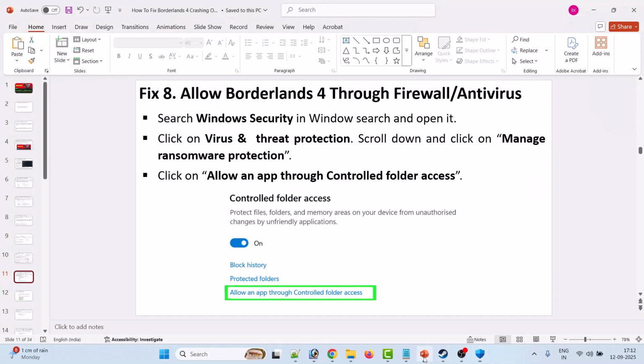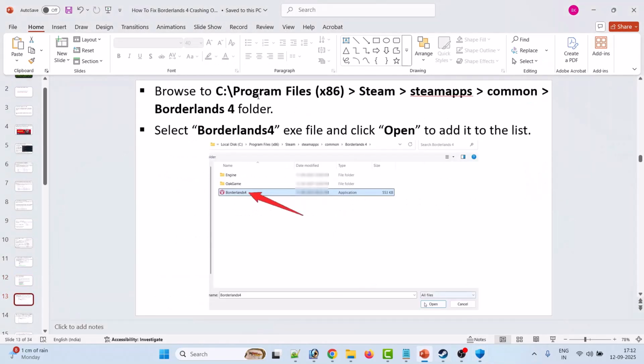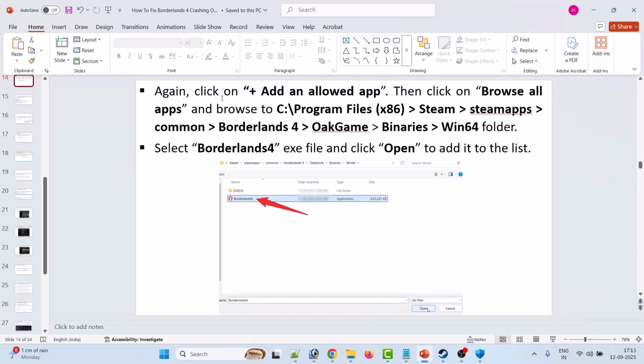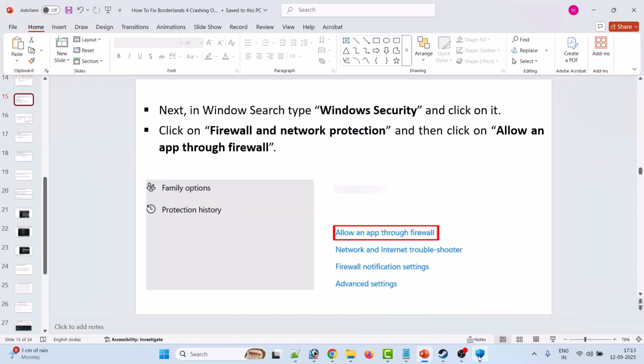And then browse to C drive, program files x86, Steam apps, common, Borderlands 4 folder. Select Borderlands 4 exe file and click on Open to add it to the list. Again click on Add an allowed app. Then click on Browse all apps and browse to game installation folder, then this time open Oak game folder, binaries folder, Win64 folder, then select Borderlands 4 exe file and click open to add it to the list. Now go back.